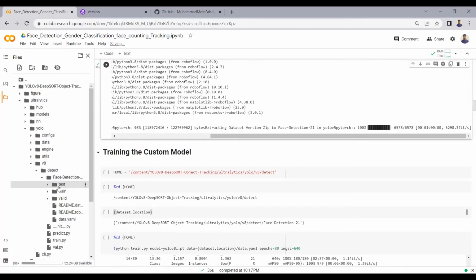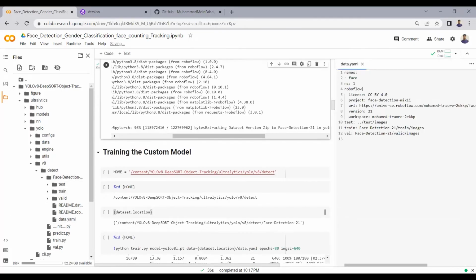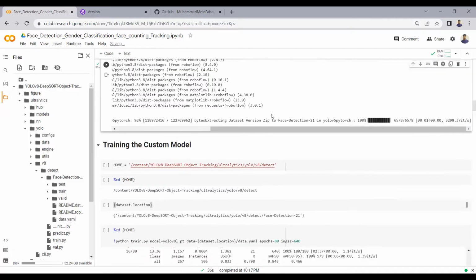The dataset consists of train, test, and validation folders, and here we have the data.yml file, which contains the number of classes. We have only one class, since we are detecting the face, and here we have the training, test, and validation image paths.